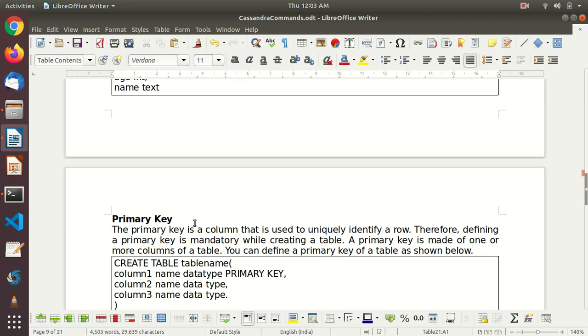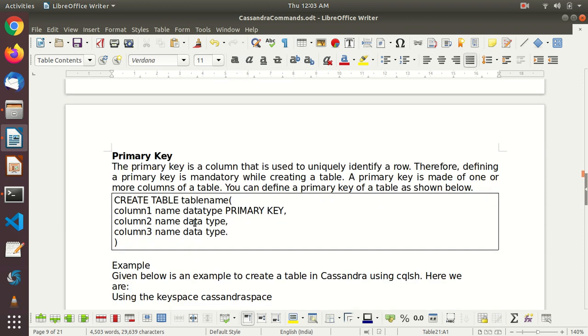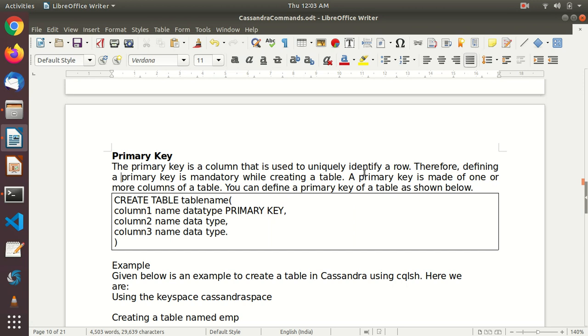Now we are going to create, and also every row is identifiable by a unique ID, so we should give a primary key to each row. While creating a table or column family, we should specify a column as the primary key. That is mandatory. The primary key is a column that is used to uniquely identify a row. Therefore, defining a primary key is mandatory while creating a table. A primary key is made of one or more columns of a table.